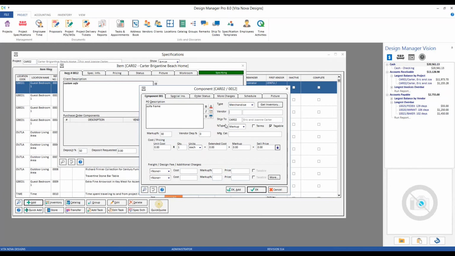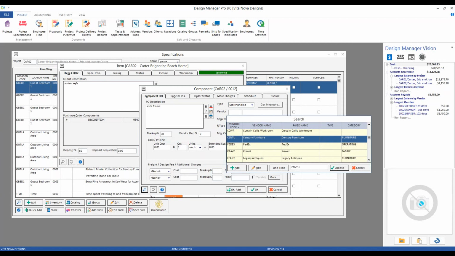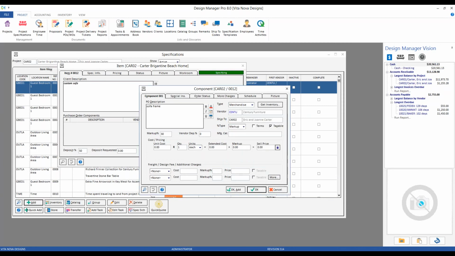The vendor, of course, is another glossary, and let's say that we're getting our frame from Century Furniture. Ship to, or shipping location. Remember on our project window we saw we had a whole bunch of various addresses: billing, site, and shipping. So the shipping address defaults down from the project, and in the case of the Carters' Brigantine Beach Home, they want to have most of the material shipped directly to their home. So Design Manager recognizes that fact and is defaulting that as my shipping location.